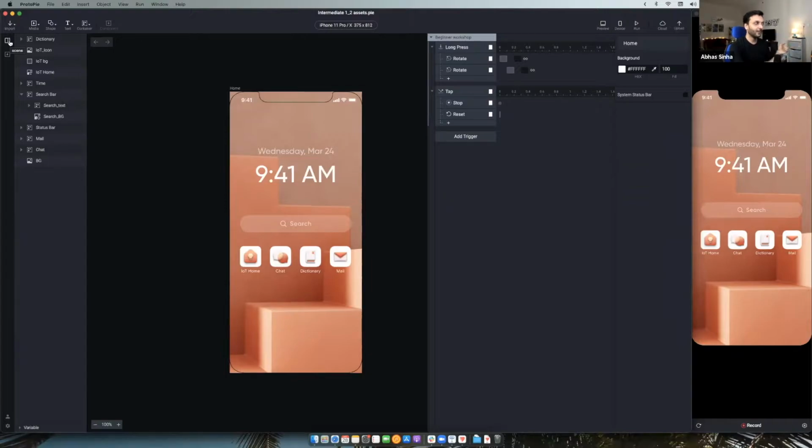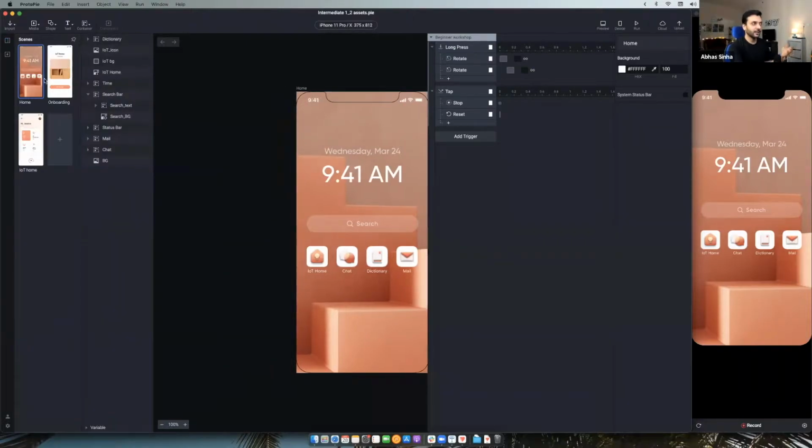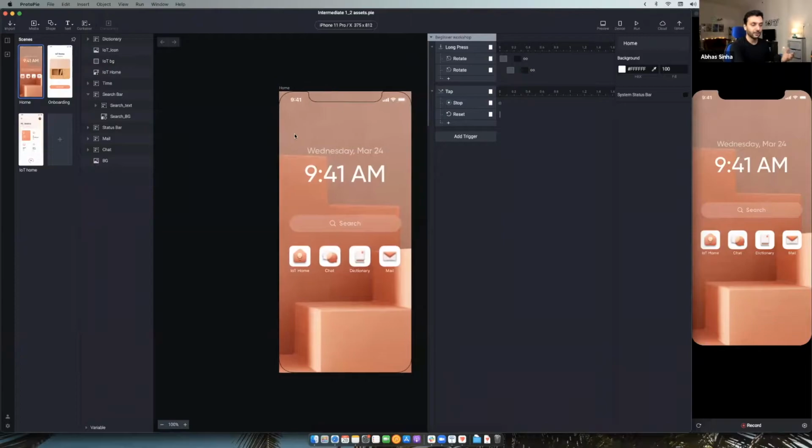In fact, let's just start off with that. The scenes panel basically lets you see the different scenes that we'll be working with today. I'm just going to pin it here. You don't have to do this, but just so that we know which page we are on and which page we want to transition to, since we will be talking about page transitions.